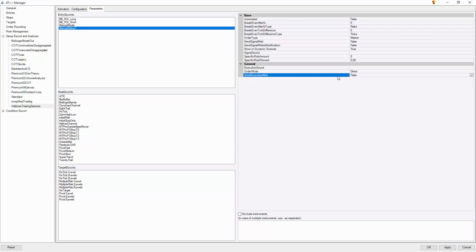Send execution mail, also quite straightforward. You can be notified via email if an order gets executed. In this case, you have to set this to true and enter an email address in the general settings in the configuration escort.